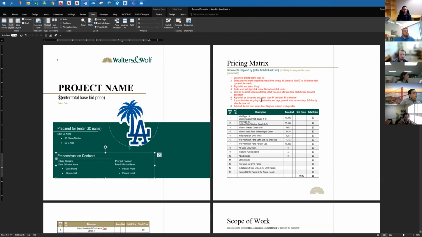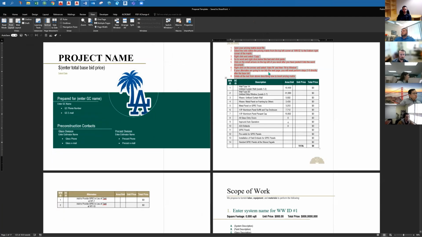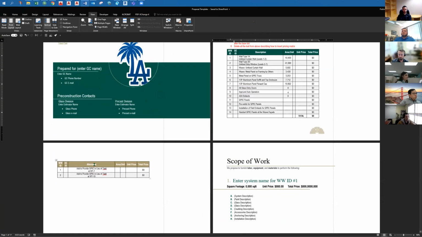Once you follow the instructions and bring your pricing matrix in, you can delete the text out of here. That's the intent with the red text there. And if you have a separate breakout for the alternates, you would just follow those similar instructions there.